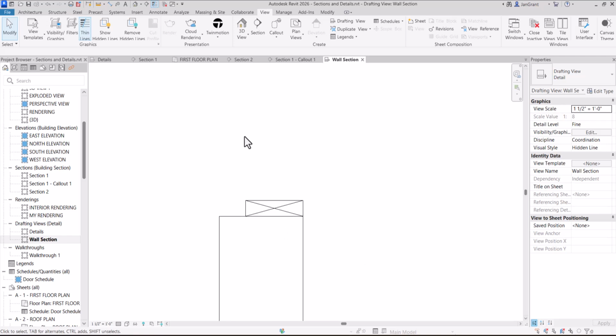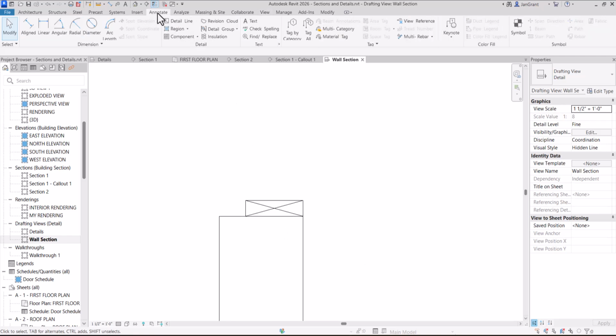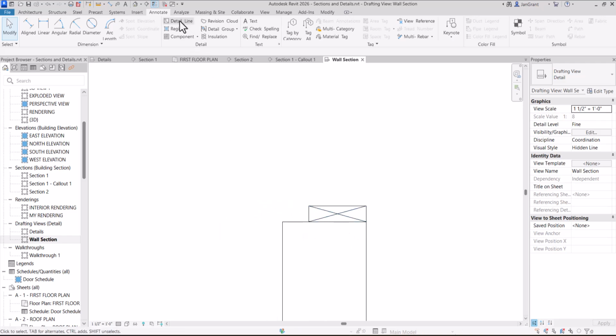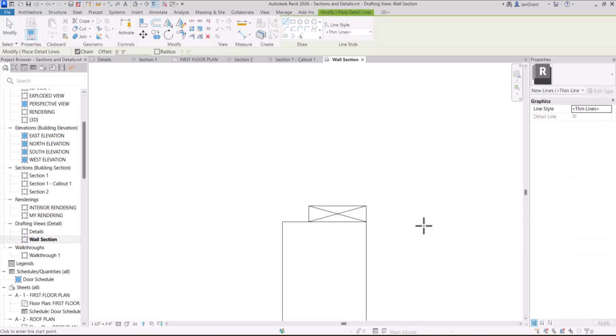All right. So back to the Annotate tab. We're ready to continue drawing. We can click on Detail Line, and you can do this several ways.